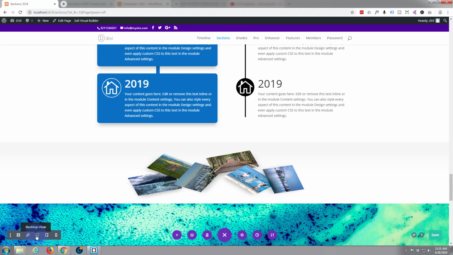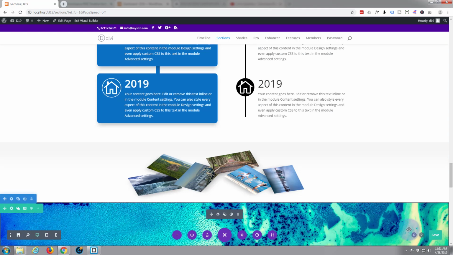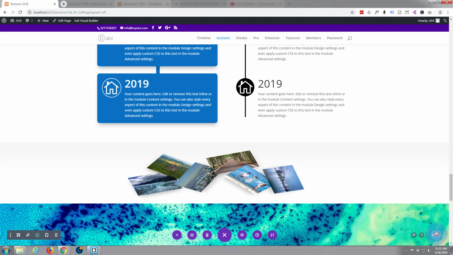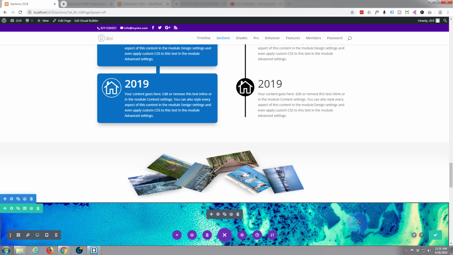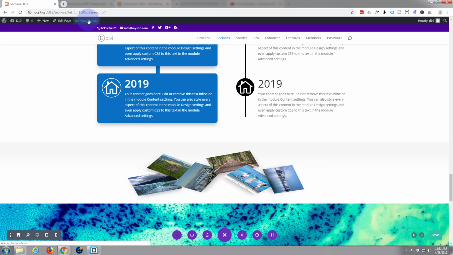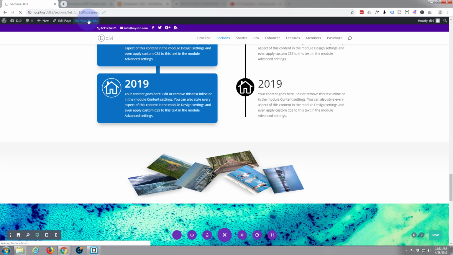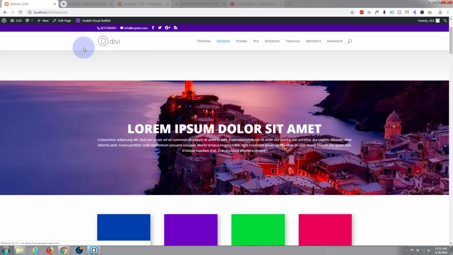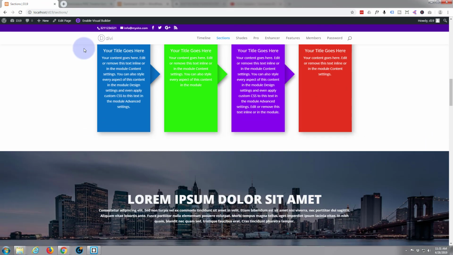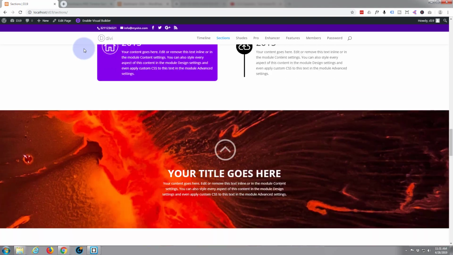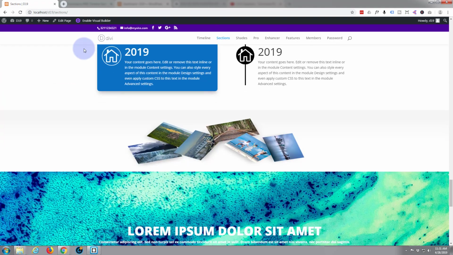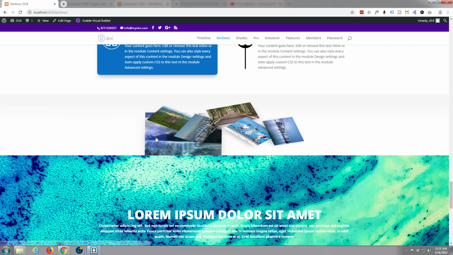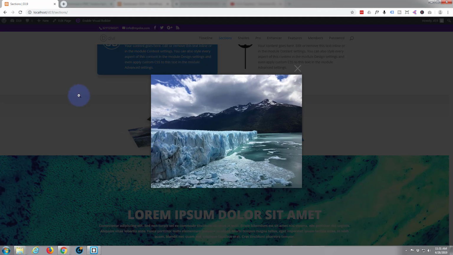And I'm pretty much finished with that section. So let's go down here to save. Hit save. Once it's saved, let's go back up and exit the Visual Builder. And let's go down and see what we've got. So when you click on it, it grows and opens in a light box.